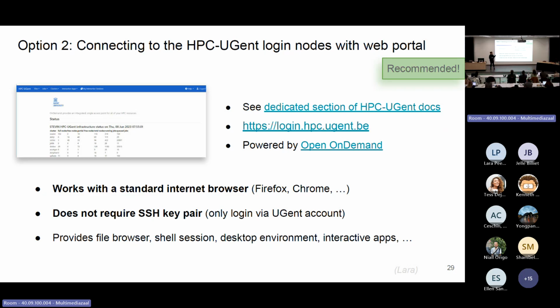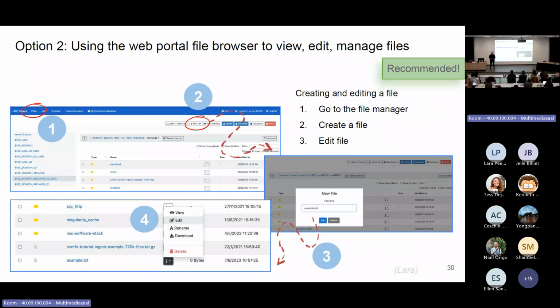Okay. And so you can do everything from there. You can have shell sessions, you can have desktop environments, you can have interactive apps like Jupyter Notebook and so on, all on there. And here is how to manage your files on the file system via the web portal. You can create new files, you can delete files, you can go through the different storages that we have on the system. Kenneth will go later through what the different storages are and what the difference between them is.